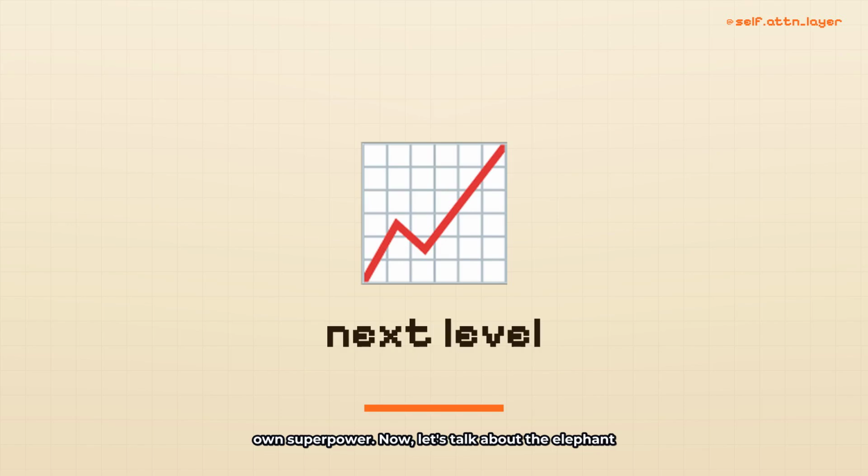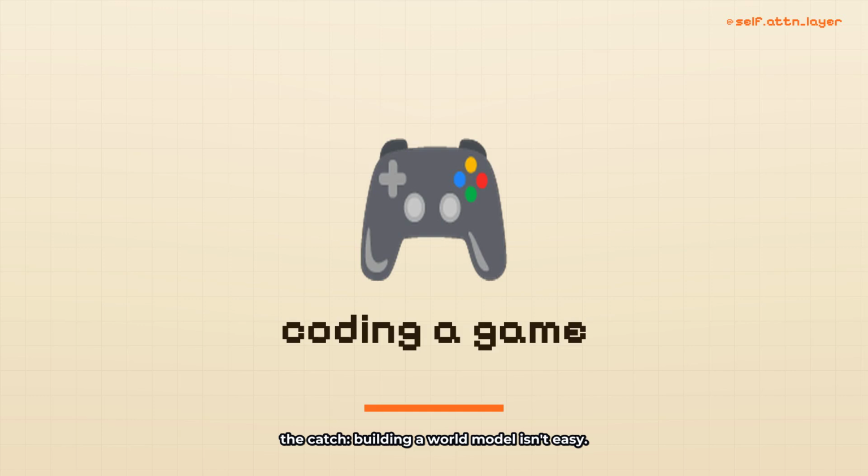Now let's talk about the elephant in the room. Why are big labs fighting over world models? Because they unlock the next level of AI. Robots that fetch packages, cars that avoid pedestrians, drones that map forests. World models make AI safe, predictable, and useful in the real world. But here's the catch. Building a world model isn't easy. You need to define the rules, the grid, the physics. It's like coding a video game, but one where the player is real. And that's why labs are racing to crack it.